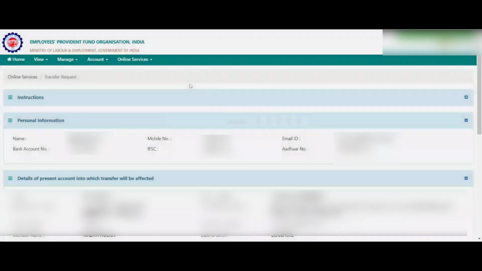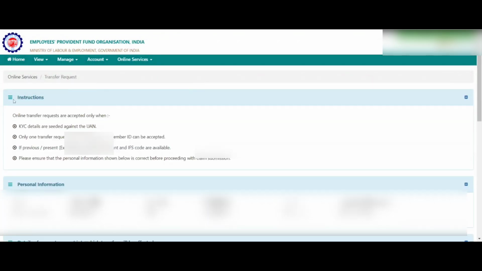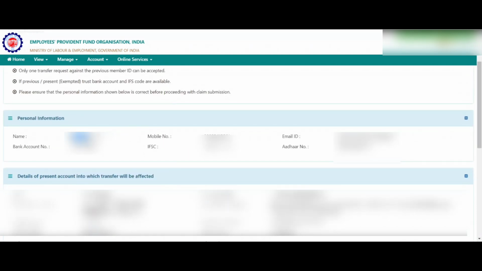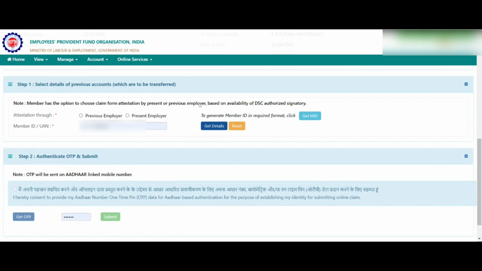Okay, after clicking Transfer Request, ensure all the details are correct. Before initiating the transfer, check the current PF number, UAN, date of joining and the personal details, whatever is showing. Make sure that all the details are correct. Okay, once you have checked everything, next you can see two steps here. The first step is to select details of the previous account which are to be transferred. So what you need to do is click here to get the previous EPFO details. Ensure the old PF account is linked with the UAN.